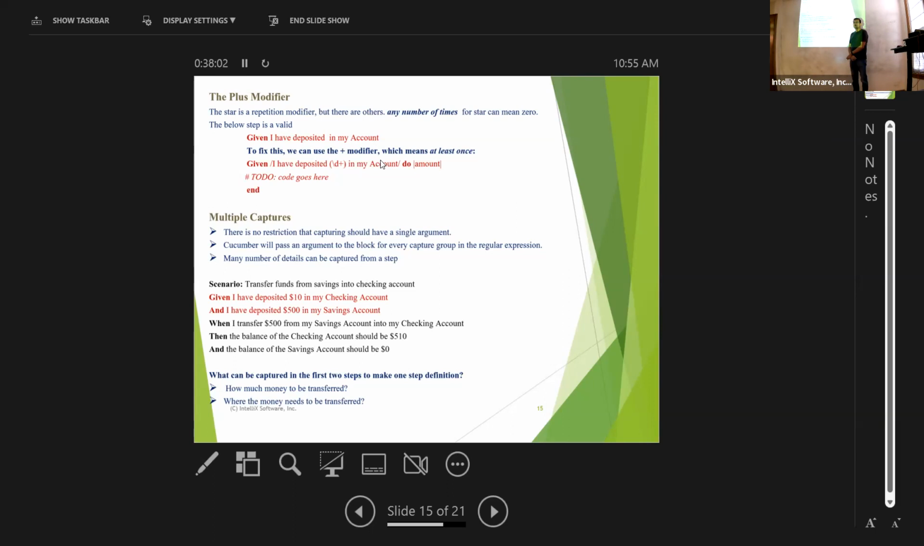The kind of accounts. Checking or savings. You can put another capture group on the checking or savings, and put the alternation that we talked about. You can apply the same thing, so now you will have 2 capture groups, 2 arguments. The first capture group will have a value of 10 or 500, whatever. The second one will have checking or savings, that type of thing.